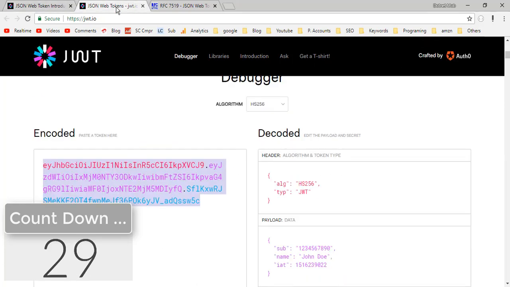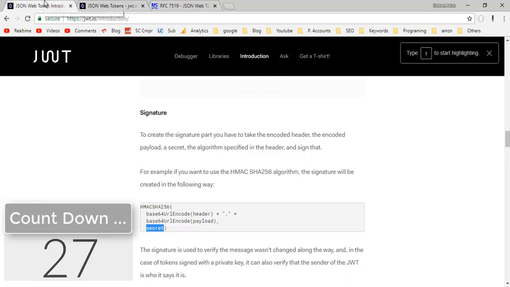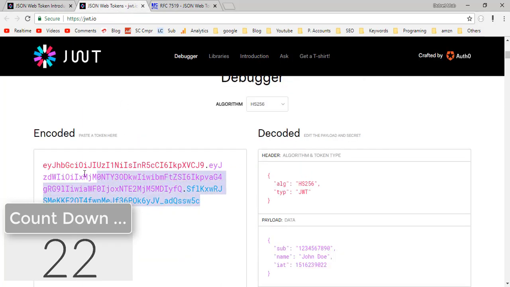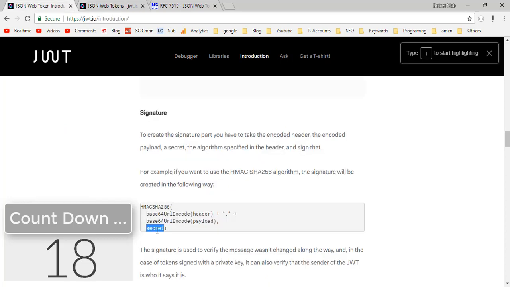For authenticity, we have already used a secret code for encryption, so it can easily identify whether this token was originally generated from this server or not. So keep in mind that this secret should be kept as a secret in our Node.js application.